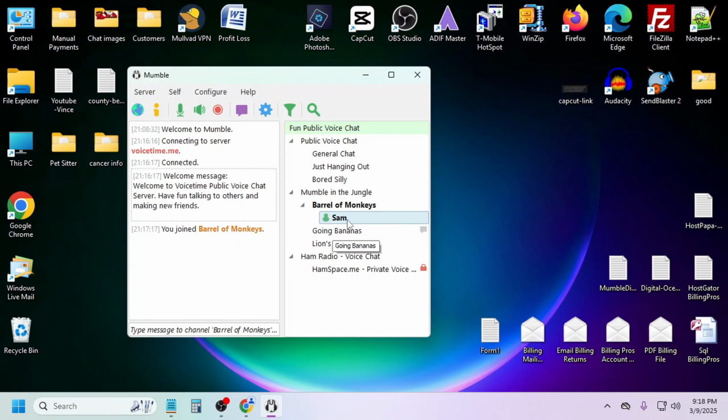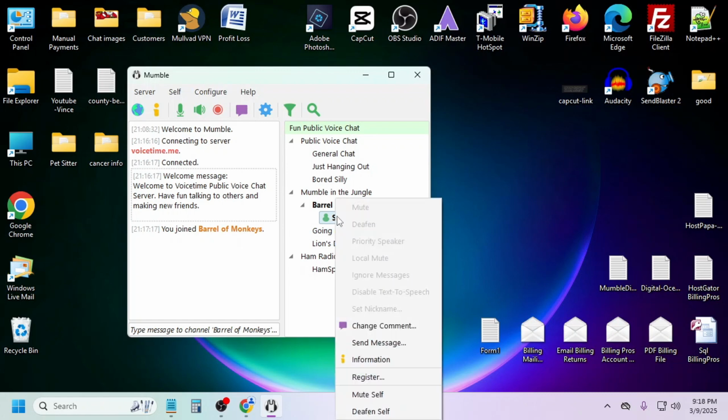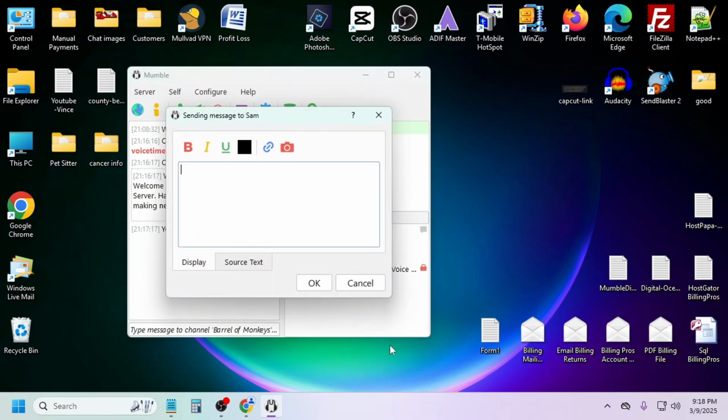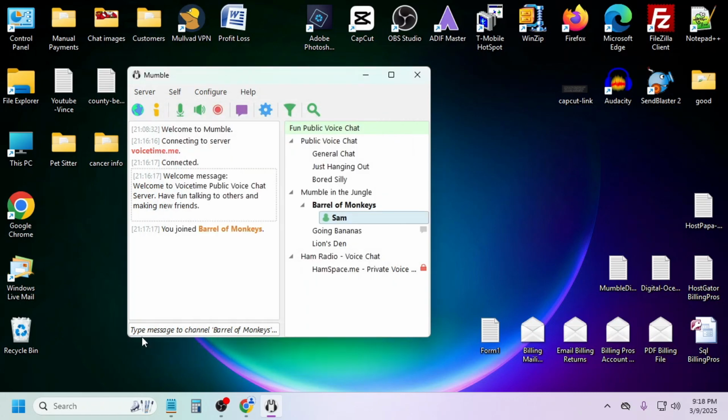Also, what's fun is you can send text messages to people. If somebody else is here, you can right click on them and send a message. Just click send a message, and you can put hi, how are you doing? And what will happen is that the voice UI will read it in the other person's Mumble and say, hi, how are you? Whatever you typed in. So the talking UI is very cool.